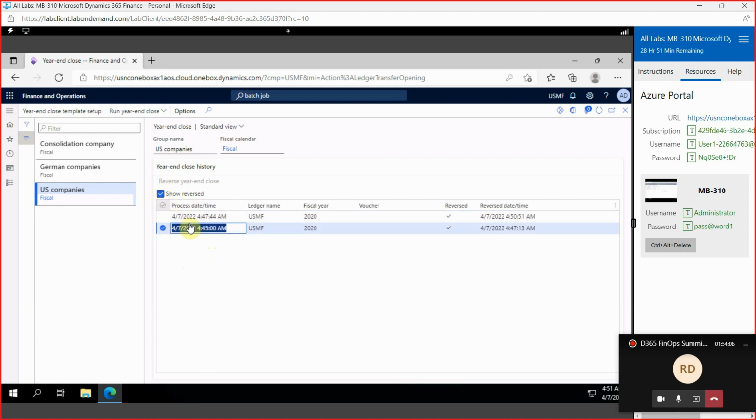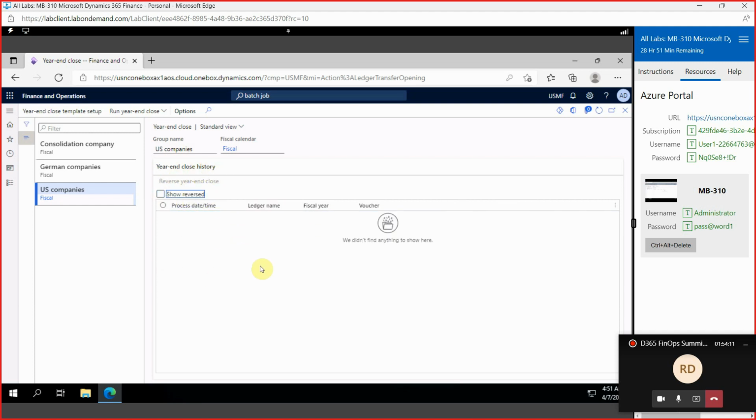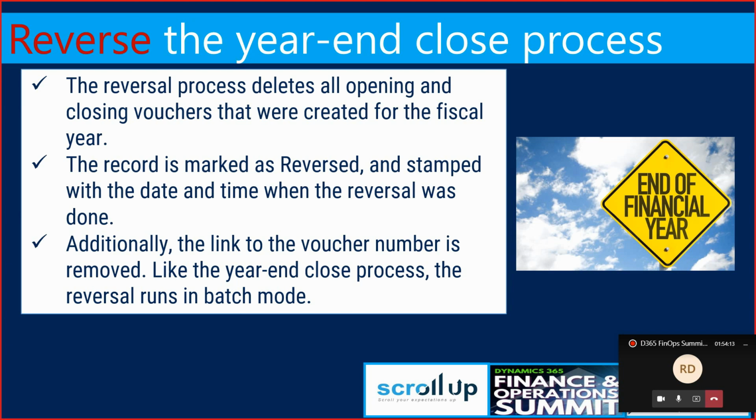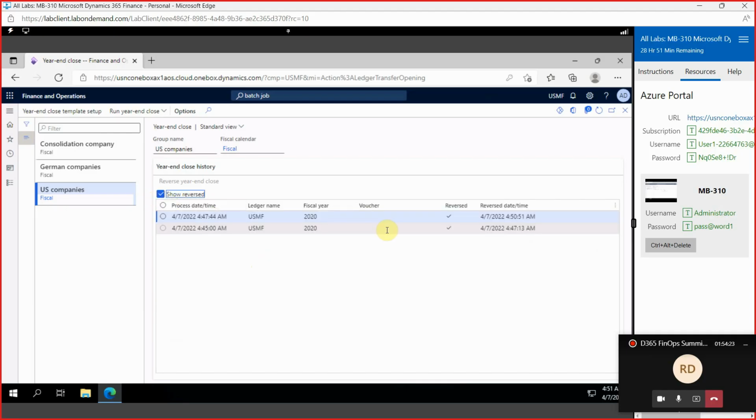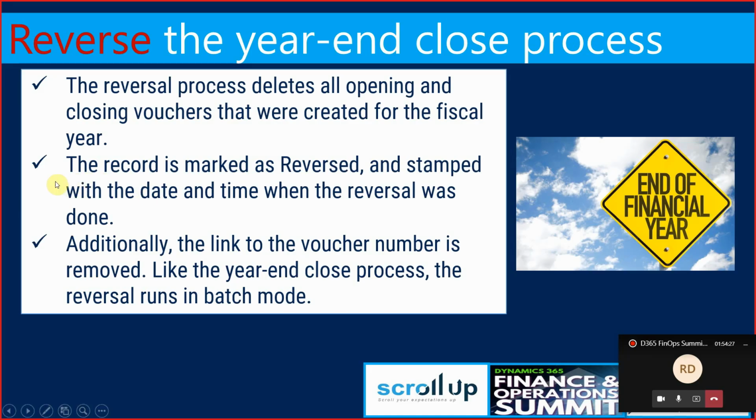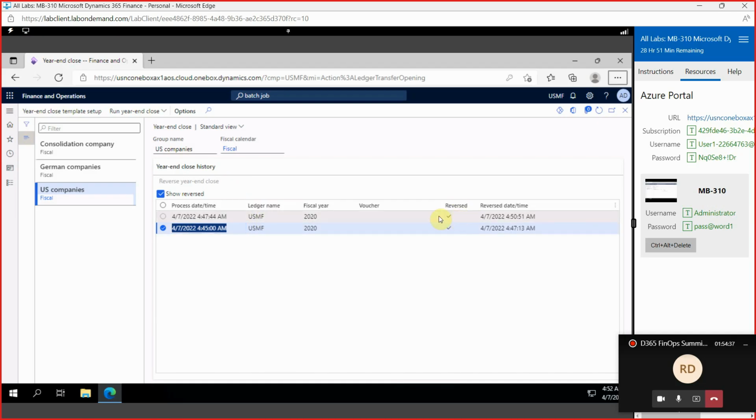Now because I reversed this close, it was reversed, and there are no more entries here. This is the purpose of reverse. If you have any problems or things that you would like to remove the vouchers, you see here in the reverse part, there is no more voucher. This is because the delete all opening and closing vouchers deleted them, and it marked the record as reversed here. So it's reversed, and it removed the voucher number.